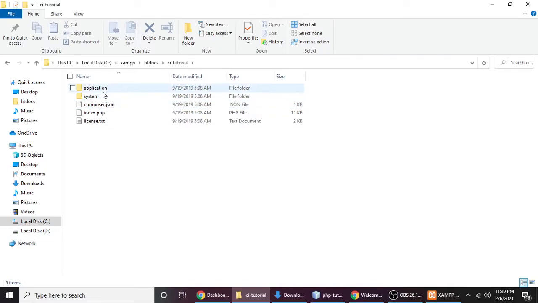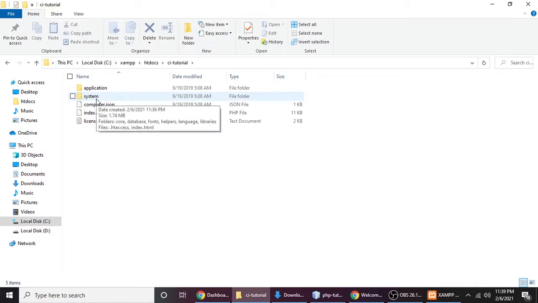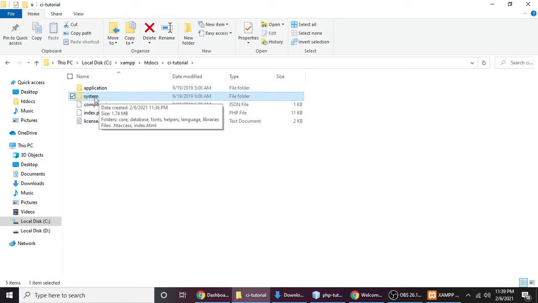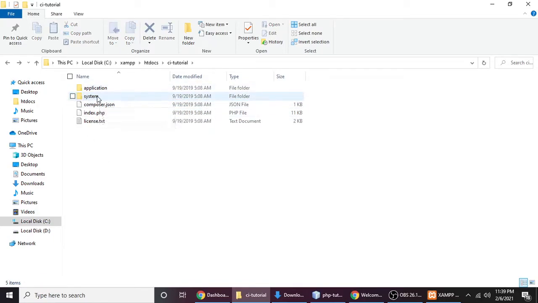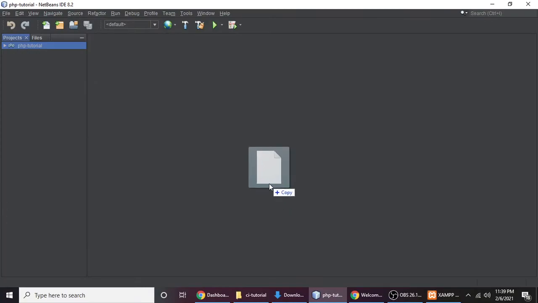So let's understand application and system. There are two folders, two directories we need to know about, but the system folder is just for CodeIgniter to use. We don't use the system folder, and we don't need to change anything inside it, because this is just for CodeIgniter and everything works in the backend. We don't need to change system. So where is the system and how does it work? When you open this index.php file, let me show you.